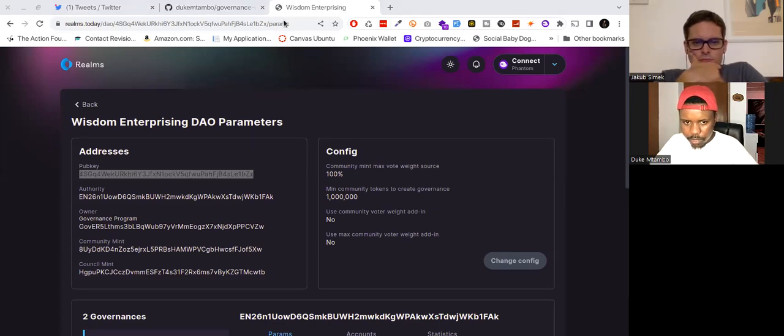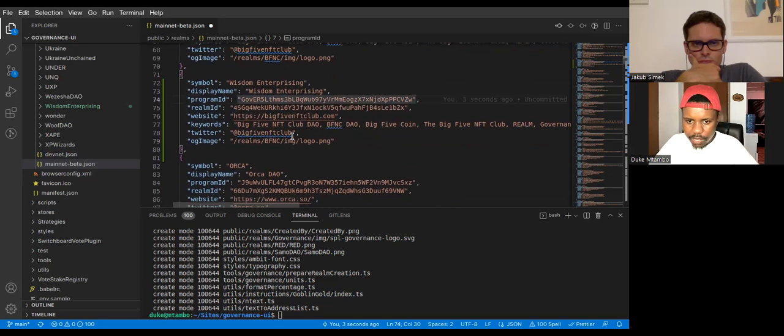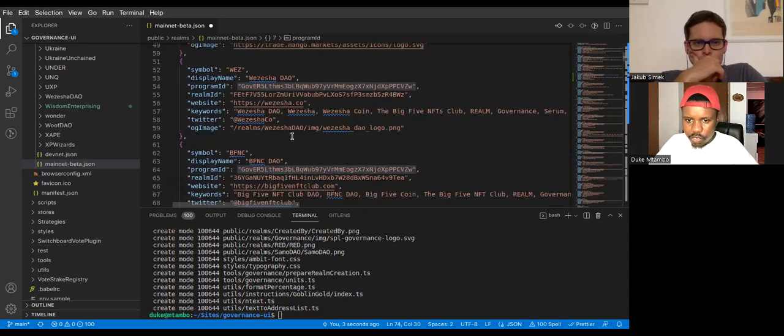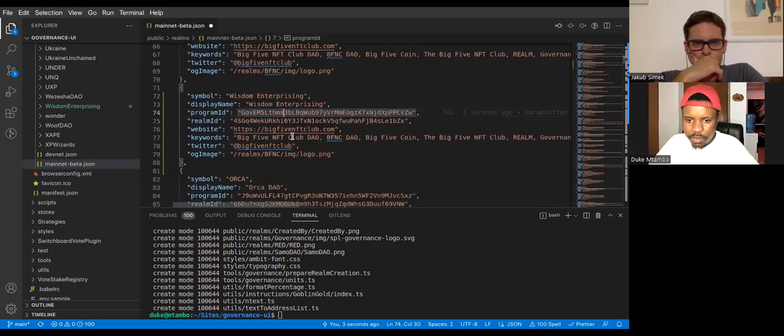So let's go back to the code. And here, the Realm ID, this is what I was talking about. So you have to change this one and paste our own for Wisdom Enterprising. For the program ID, just leave that like that, because it's the same as any other, because we don't have our own program ID, so we'll just use the Realms one, the default one. Okay, let's go to the website.